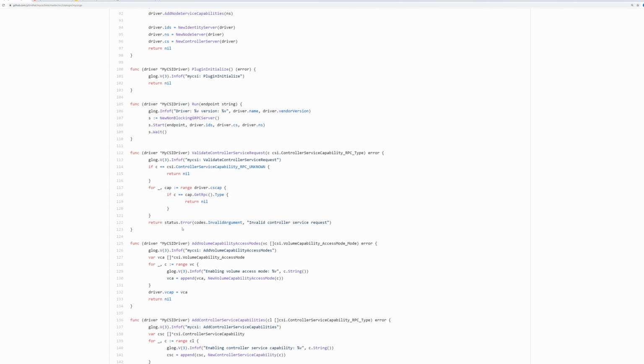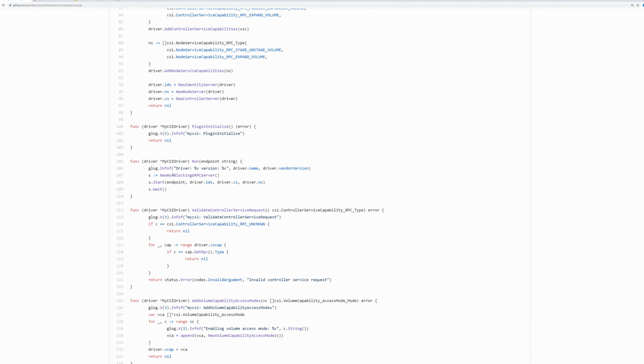And the run method should be here. So in the run method, the most important thing happened, that is the gRPC server is getting created and it is started, and then the code goes into the wait mode, so that this executable running on the worker node in the form of a container in the daemon set will listen to any incoming request forever until the pod is killed.